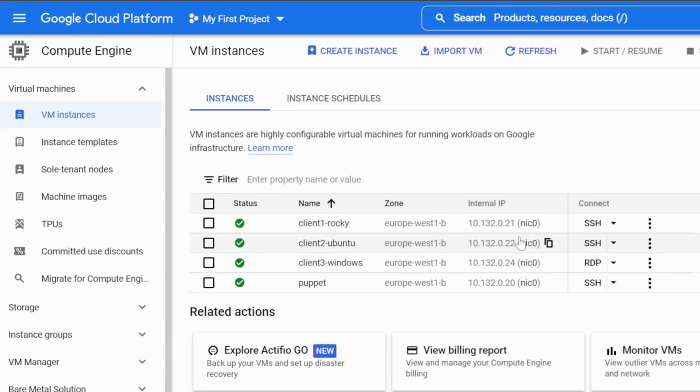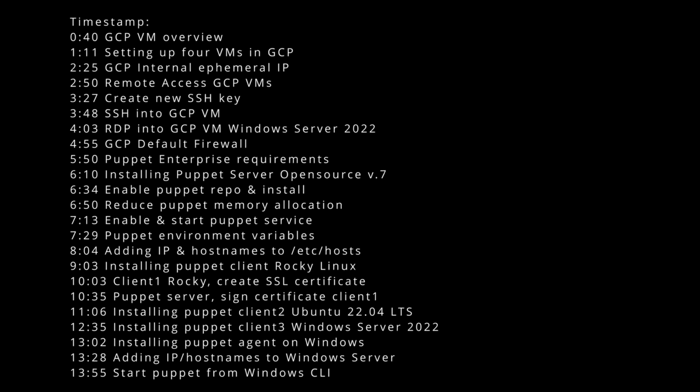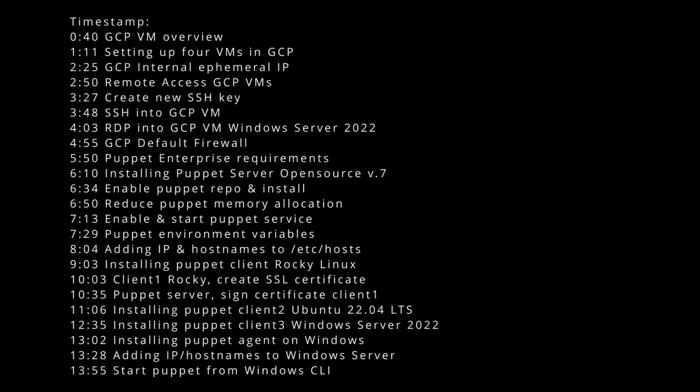Hi friends, in this video we'll install an open source Puppet server version 7 with three clients on Google Cloud, configure them to talk to each other and use this as a virtual lab to work with Puppet in future videos.